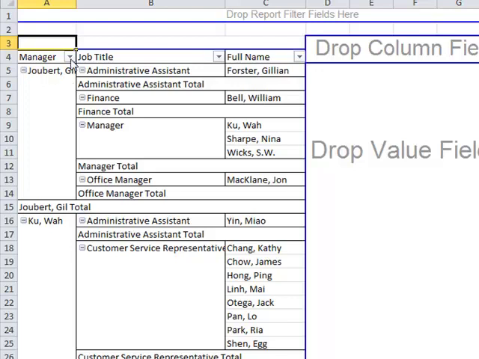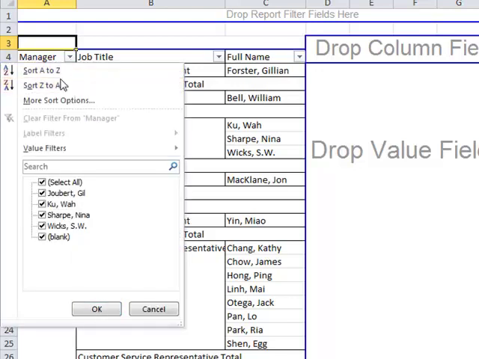Then we're going to go up here and get rid of Gilles. We're just going to open up the little drop box next to it, get rid of Gilles Joubert, and get rid of the blank. We don't want blank because blank doesn't really give us any information. So we're just going to uncheck those boxes. What we're doing is filtering the data so that all we're showing is the data we want to show. If you look in the instructions, it says exclude CEO and CEO direct reports as well as any blank data, and limit it to 3 managers. Well, we can see we've got 3 managers here, Waku, Nina Sharp, and SW Wicks. So we've got that taken care of.